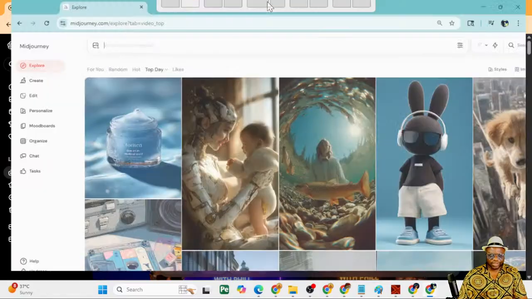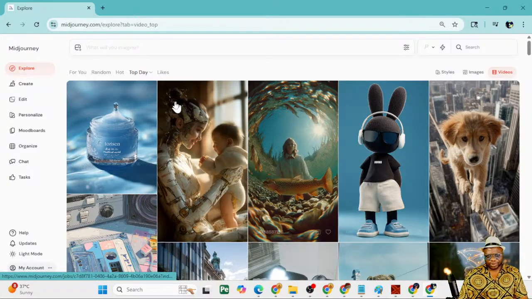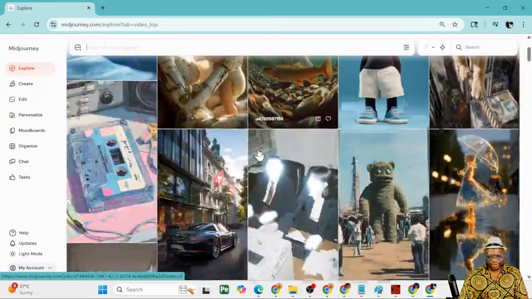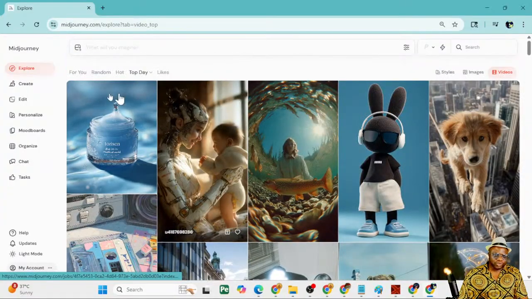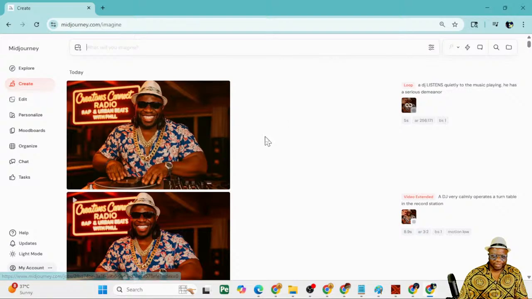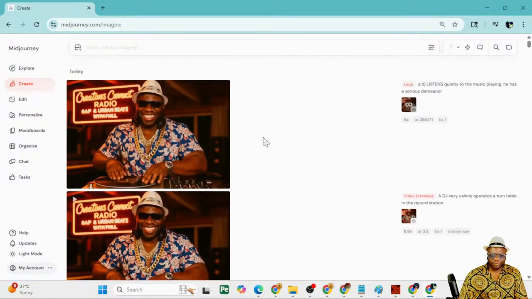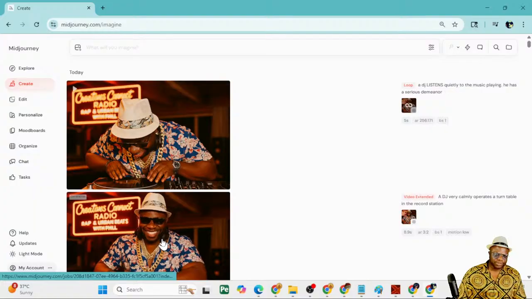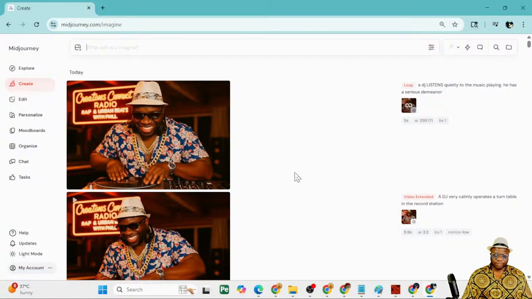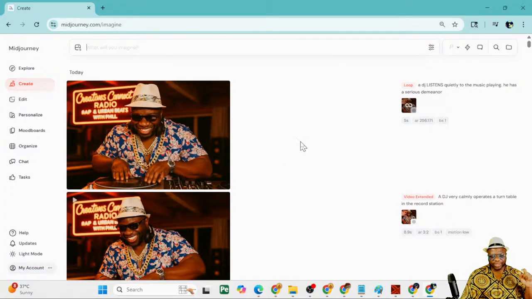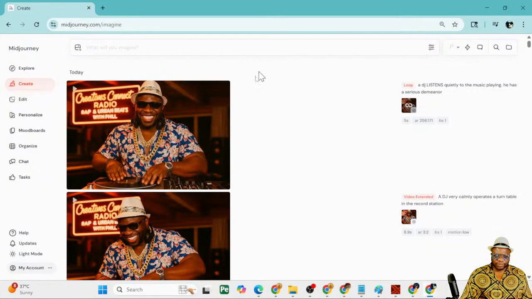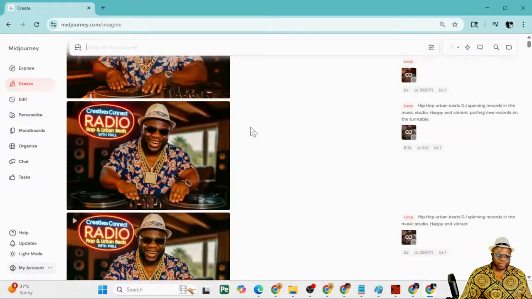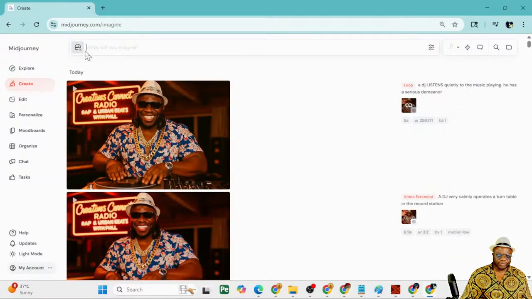When you get to Mid-Journey, you're going to see this. These are all different works of art that people have created using Mid-Journey. For you to begin, you could click on create, and you could see what I have created in the past few minutes. You can see these loops. They're all created in Mid-Journey, but you should start off with a photo. Okay, start off with a photo. So as you can see, I've got all sorts of stuff I could use, but I really want you to see how I do it from scratch.